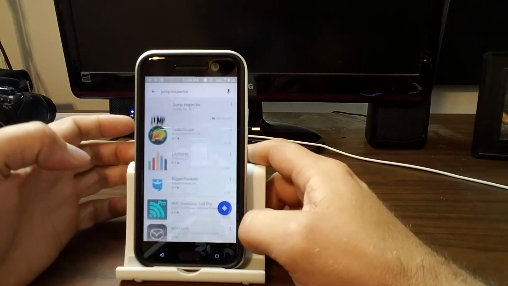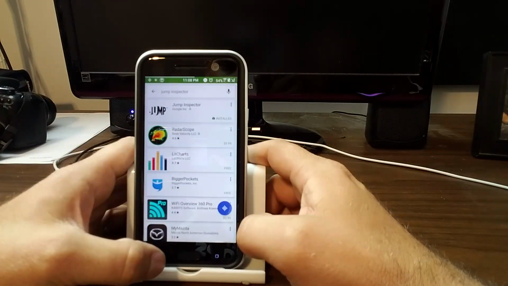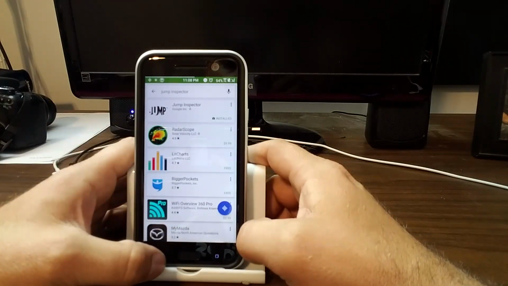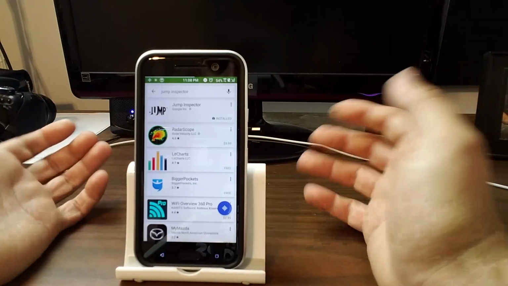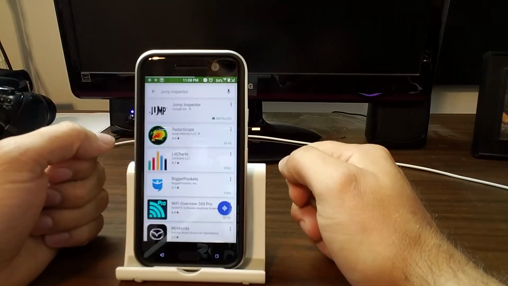So guys, there you go. Those are some new applications that Google has released, and we can now play with them and check them out. The voice access is pretty cool. I'm liking it a lot.